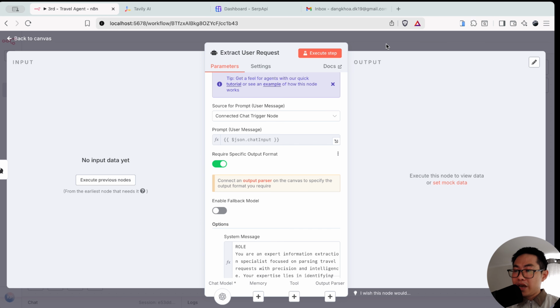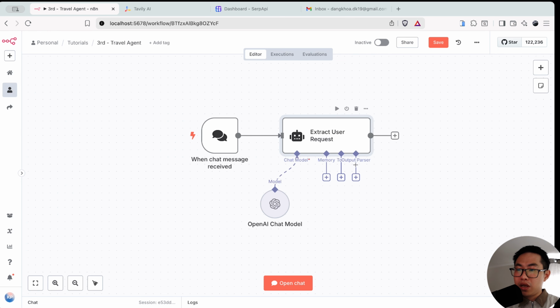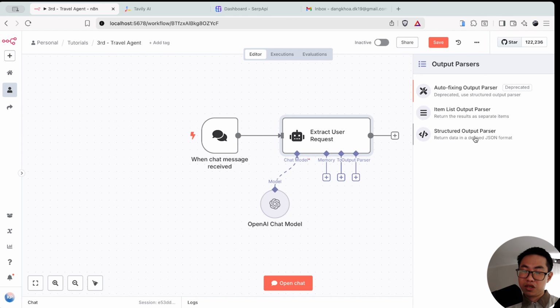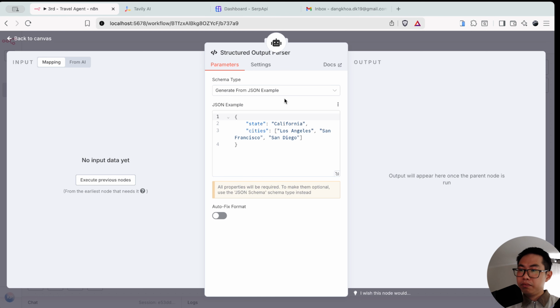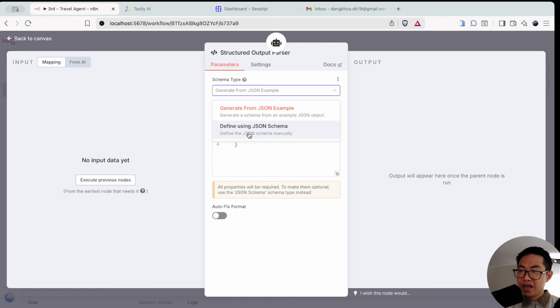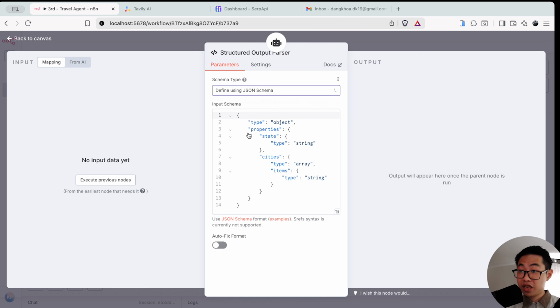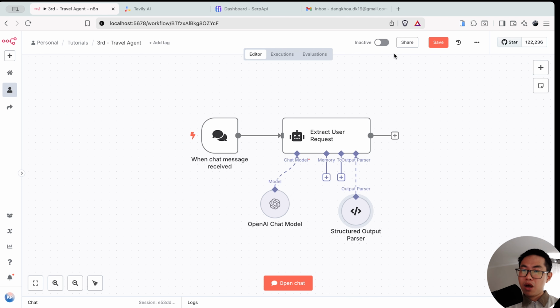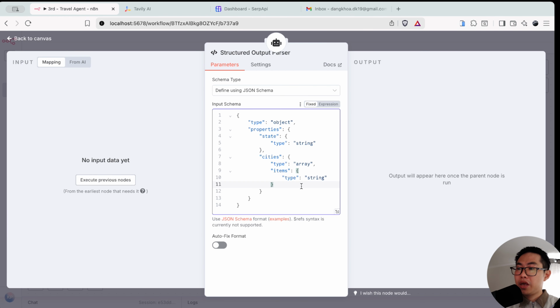So we want to turn this on, but when we turn that on, we have another branch here in our AI agent, this output parser. We want to connect it to a structured output parser. And we will select define using JSON schema. And this schema will be a long one. So I'm going to provide this schema to you as well. But at the moment, I'll just copy and use my schema here.